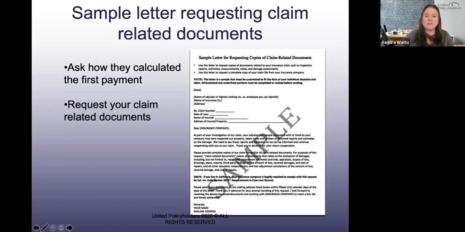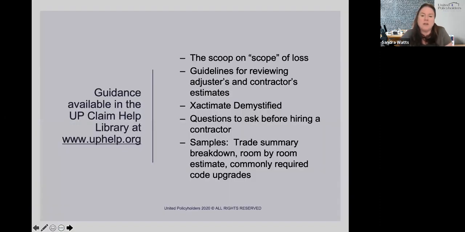Okay. Know that we have sample letters in our claim file, our web page. You can ask for copies of claim related documents. You're entitled to ask how they calculated your payment. Okay. And then we have a lot of guidance on our website. We have some Scoop on Scope publications. We have guidelines for reviewing estimates. We have a publication called Xactimate Demystified, questions to ask your contractor. That's a really good one. In the Find Help section, there are a lot of good things. Like if you feel like you need a public adjuster, there's questions to ask your public adjusters and things like that. So there's samples in our library.